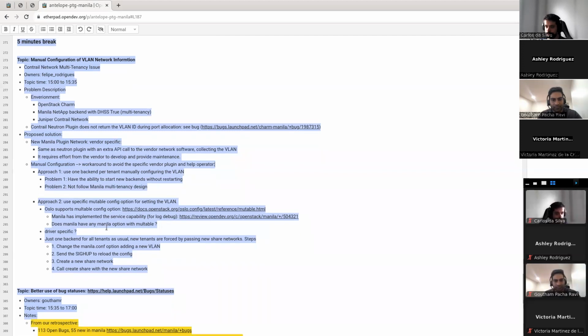So just the problem of this way is, as I said, not following Manila multi-tenancy design. It's not the way that multi-tenancy works. Normally, just one backend points to a cluster, and creating new share networks, Manila would understand that it's a new tenant and create a new share server for this new tenant and provide all separation. Only on Manila. There's no need to create new backends and restart the service. And the customer is complaining that this way it needs to restart all the time that a new tenant is added.